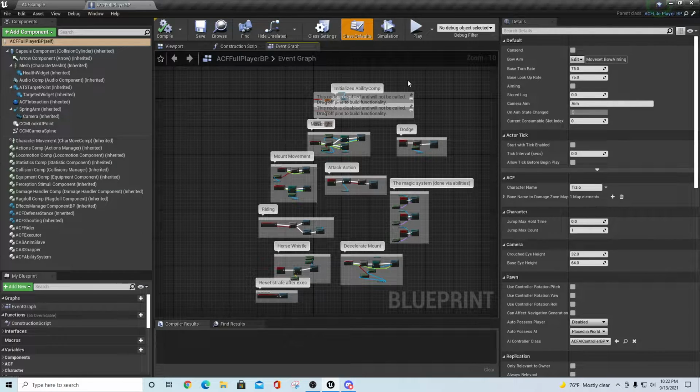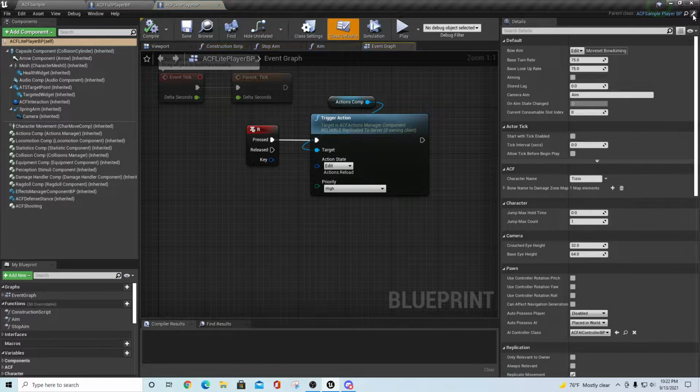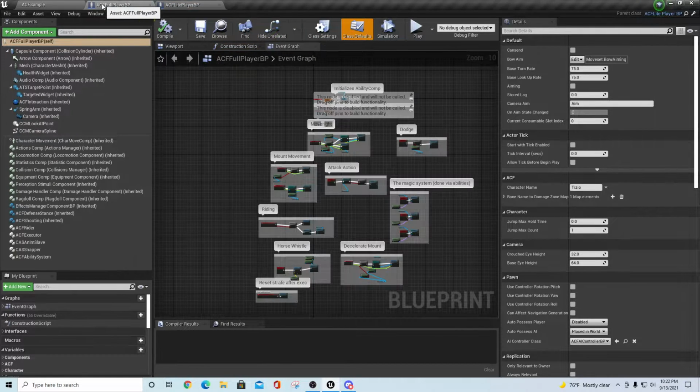So a nice trick to find how this thing is all wired up is to go over here to this parent class, and there's a little magnifying glass and a wrench here, and if you hit the wrench, it'll actually open the parent in the editor. So you can see here when we went from ACF full player BP and hit the wrench, it takes us up to ACF light player BP.